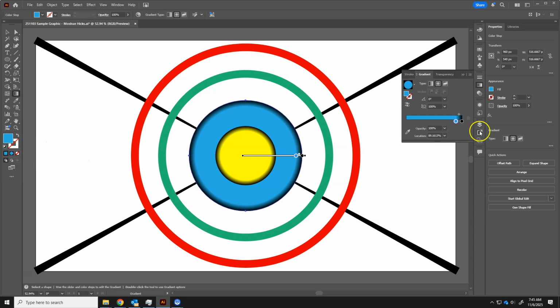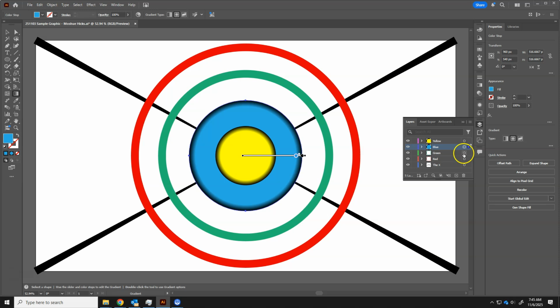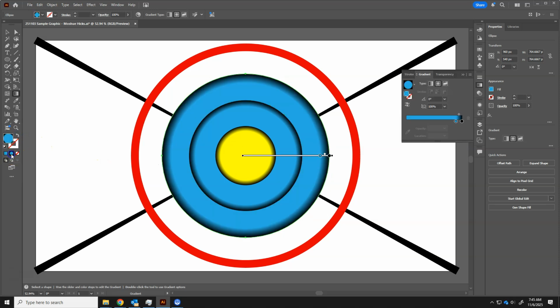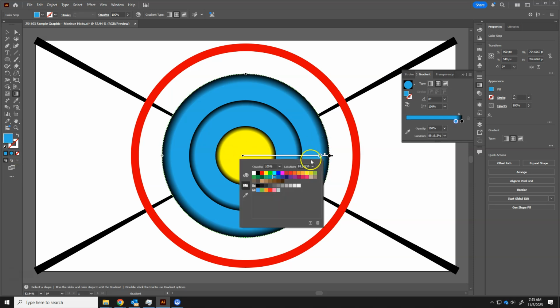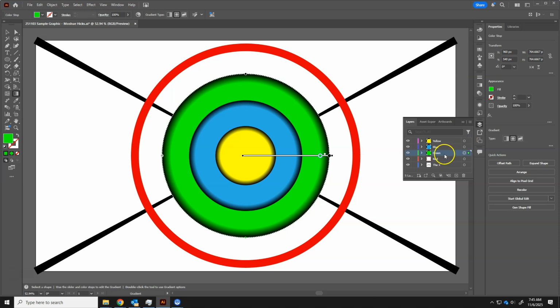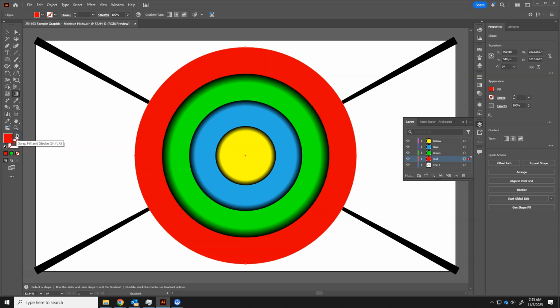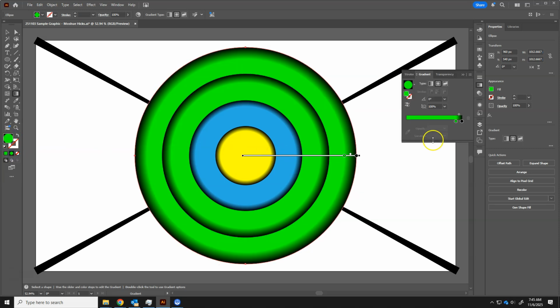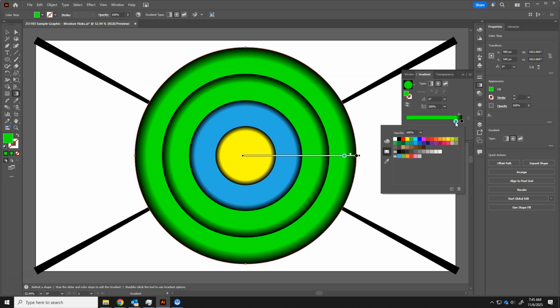Let me do the rest. I'm going to choose green, swap so that I'm doing the fill with no stroke. I can double click on one of those color stops and choose my green, and now finally F7 will show me my layers. Choose the red layer, switch, gradient, and red. So different ways of getting the colors that you want.